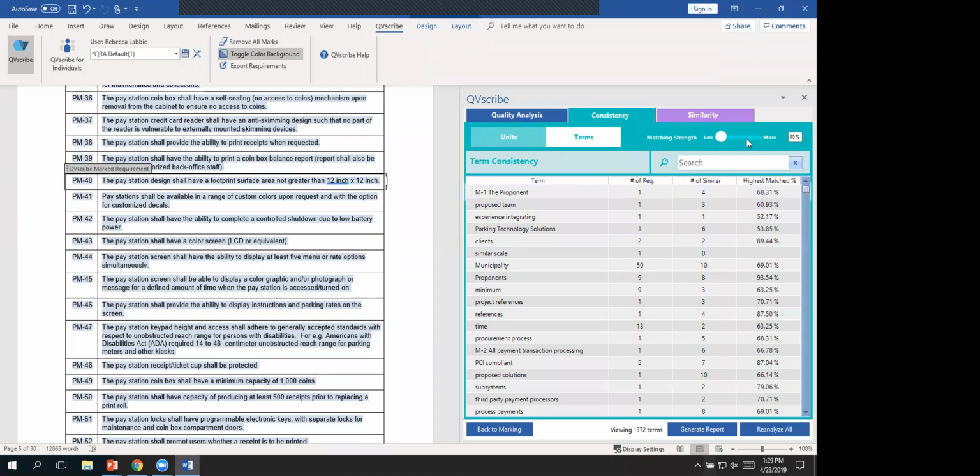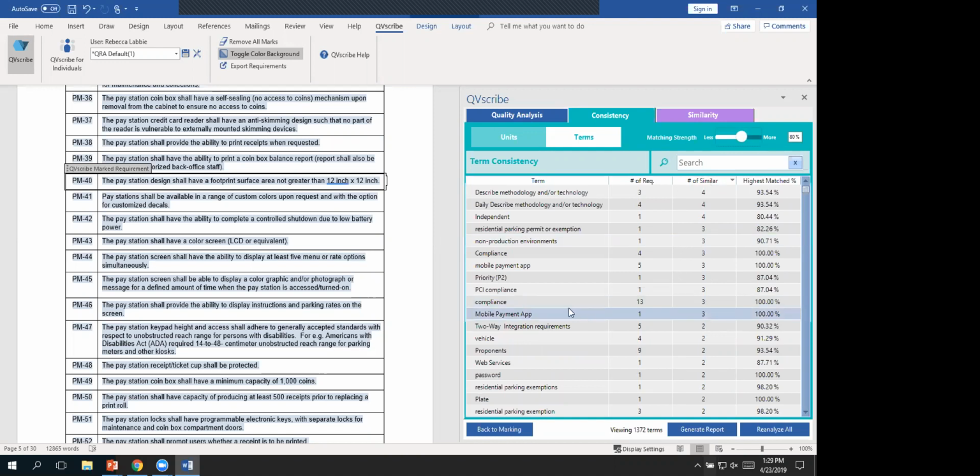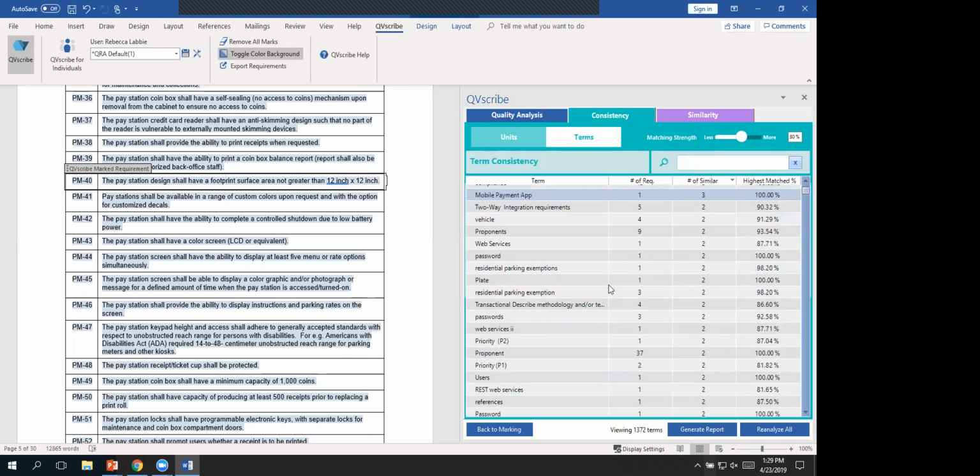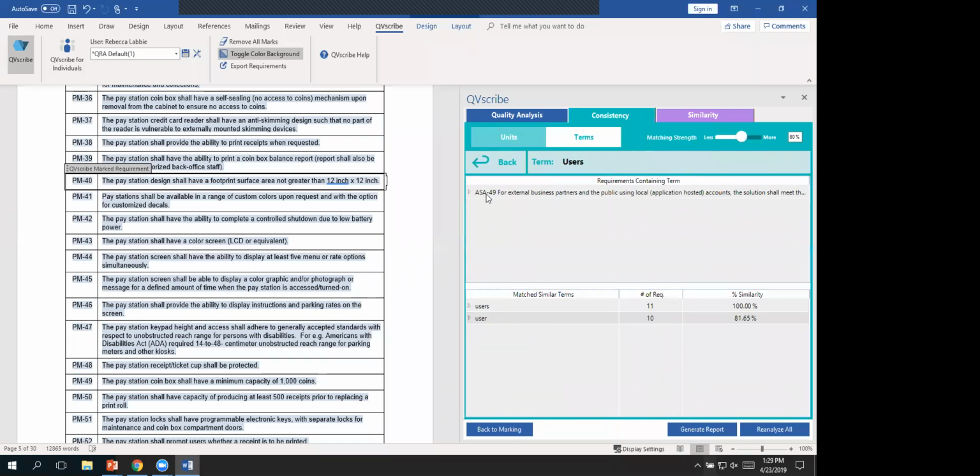So if we go into about 80% here, you can sort it by the number of similar. Here there's a mobile payment app and there's 3 similar. Right there, app is usually an abbreviation for application, so you should change that to application like it is here. There's also users. So you can check to make sure that there's not another form of user within that.